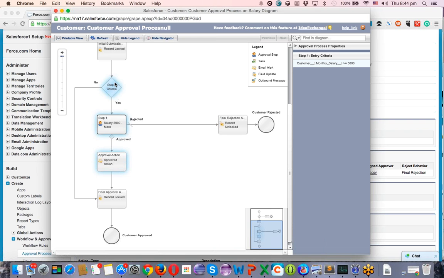Okay. If the record does not meet the criteria, the record is obviously approved, because for 0 to 5,000 I don't want to go into the approval process. Simply the record will be approved. That's fine. And if it is rejected by your manager, the record is unlocked and available. The customer is rejected, and he can resubmit this request again.